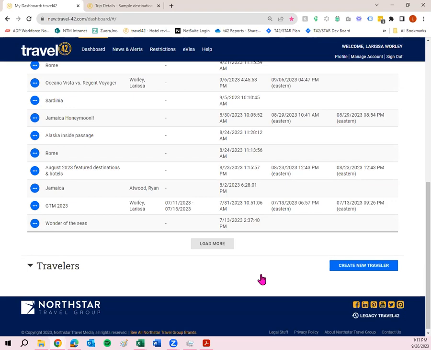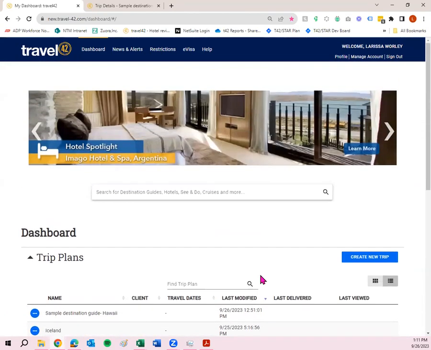I know some travel advisors like to see the information before you actually send it. So that's one way to do it. Now we do have another way, and I'm going to show you that once we get started on our trip plan. But first, let's talk about quick send and quick print.